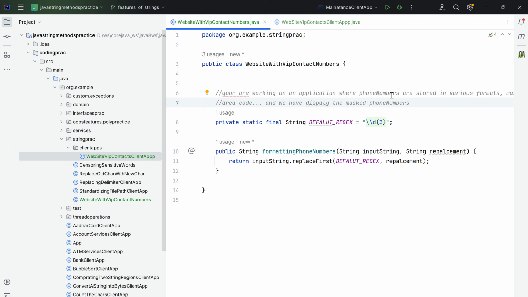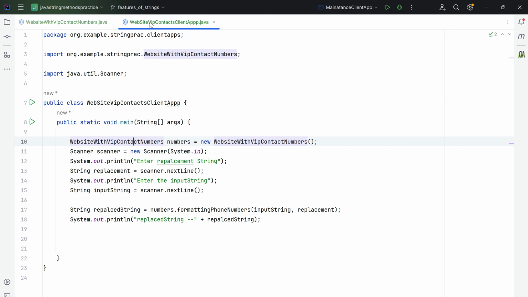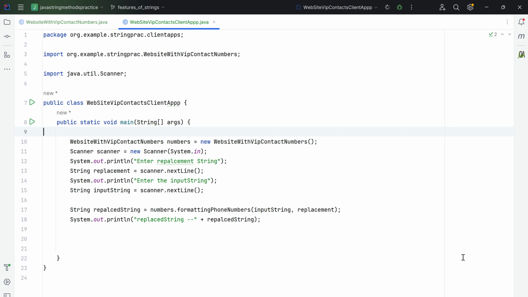So now you are working on an application where phone numbers are stored in various formats, and we are masking the area code, and we have to display the masked phone numbers. That's what we are doing over here. That's fine. So let's go here. Let's run this application. So we'll be expecting to enter some data.